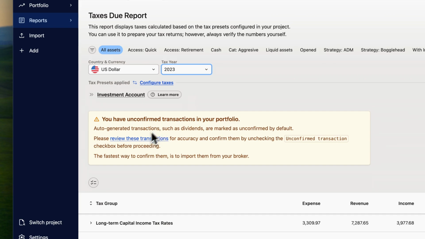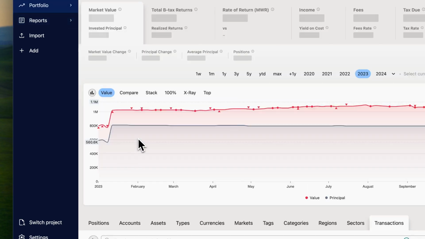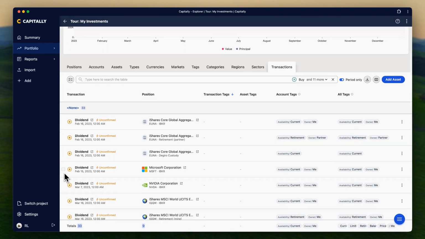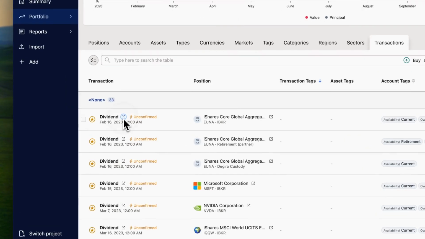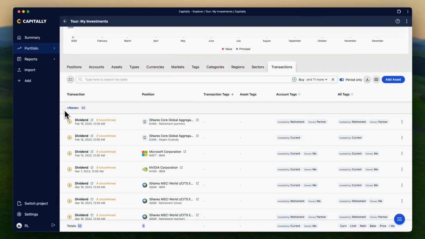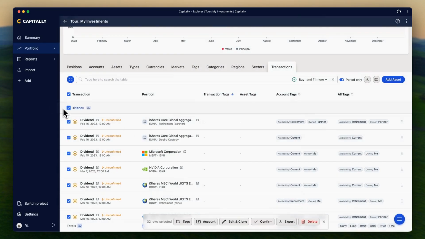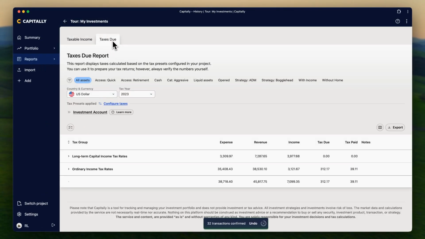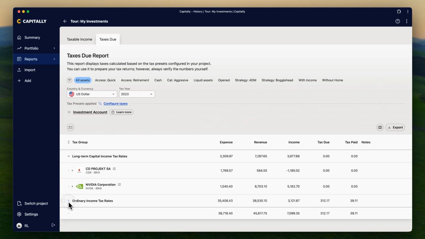These need to be verified for accuracy, particularly because the withheld tax amounts aren't automatically included. The easiest solution is to import the correct information directly from your broker. If that's not possible, you will need to review and update each transaction manually. If you are confident all the auto-generated transactions are accurate, you can simply select and confirm them all in one go.